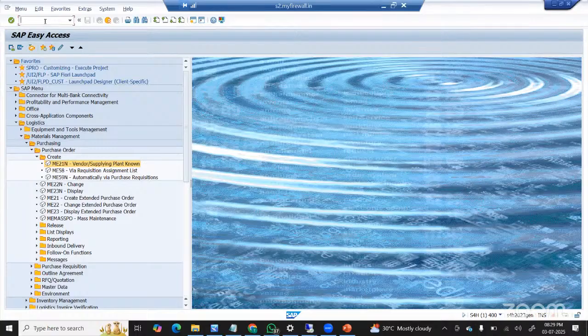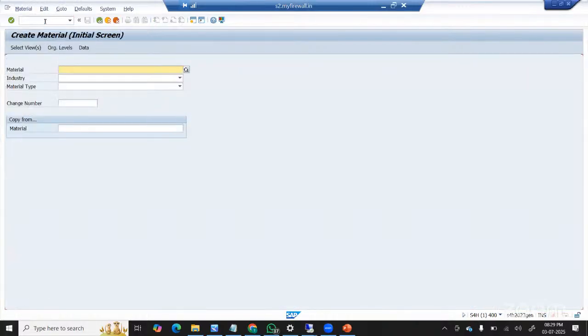There are different screens available for different transactions. For example, I have typed MM01. This is the material master creation screen. This is the transaction level data screen.